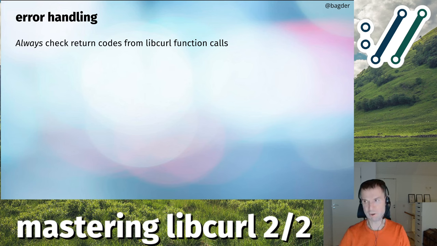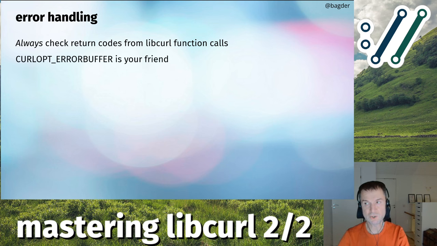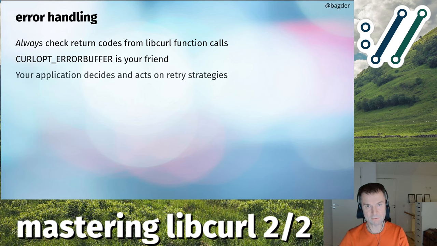So this maybe should have gone earlier in my presentation, but this is a key to making a sensible application using libcurl. Check the return code. Do that early on, before you ask anyone what's going on. Make sure that it returns okay before you start to debug your application. And I mentioned it before, the error buffer: you want it, so set it.